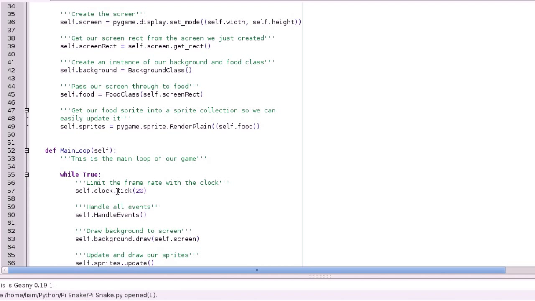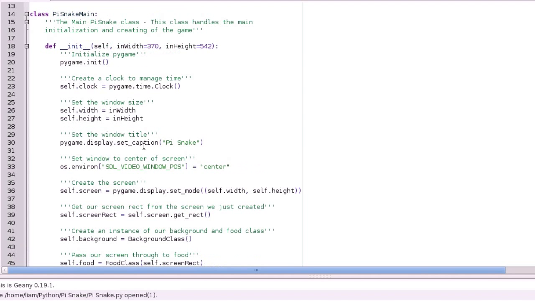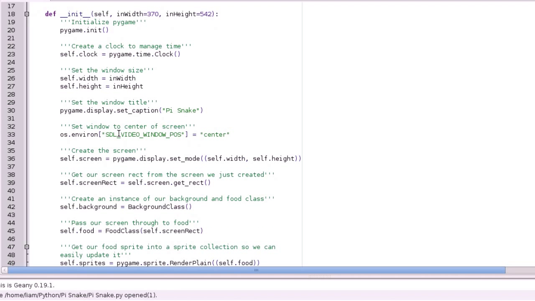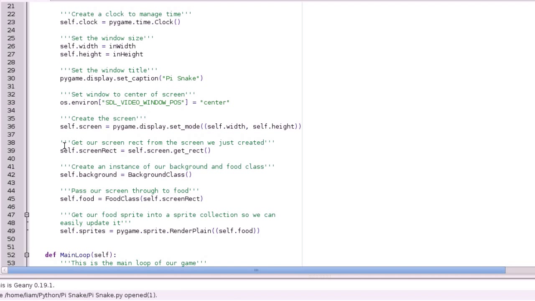So we do self.clock.tick, and then we put like 20, so that means 20 ticks a second, or 20 frames a second. This is the same. I've also put a get screen rectangle in here, just so that can be passed through to the food class, for a reference of where it should position itself.